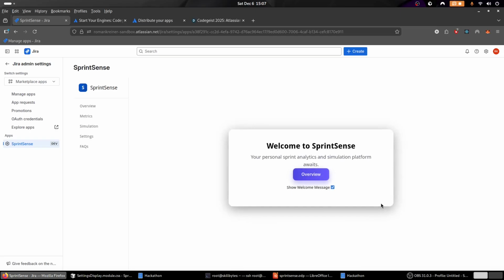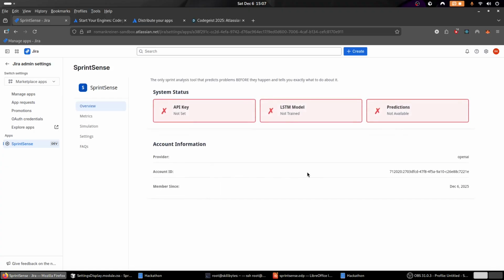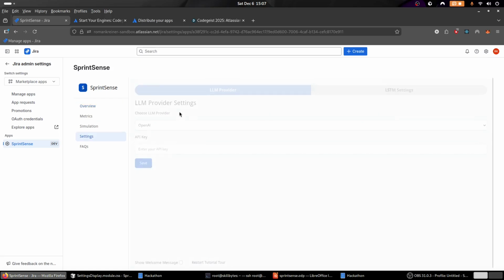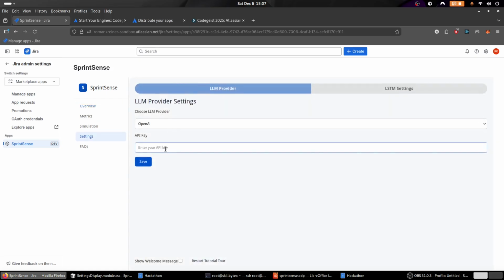Welcome to SprintSense, your sprint analysis, prediction and simulation machine learning application. So to begin with, we have to add an API key, train our LSTM model, and then create predictions.